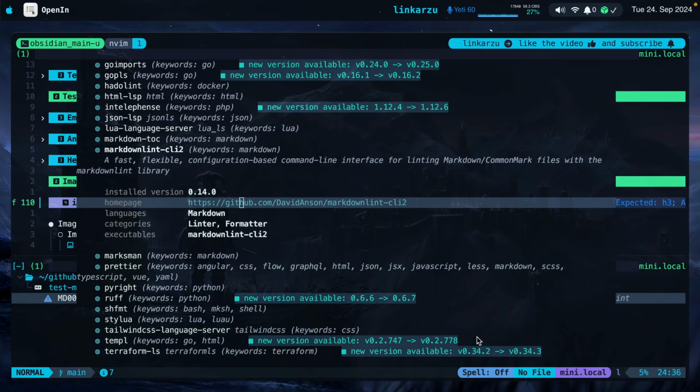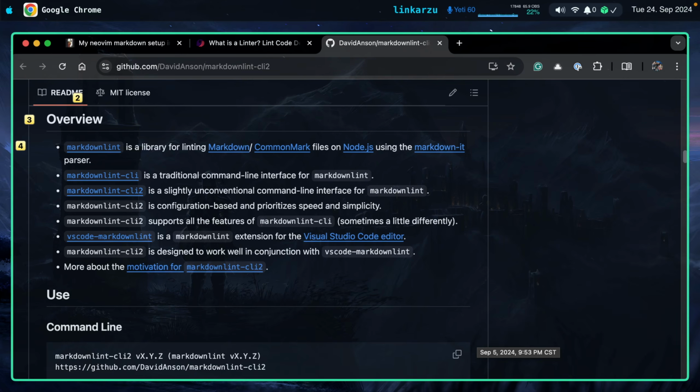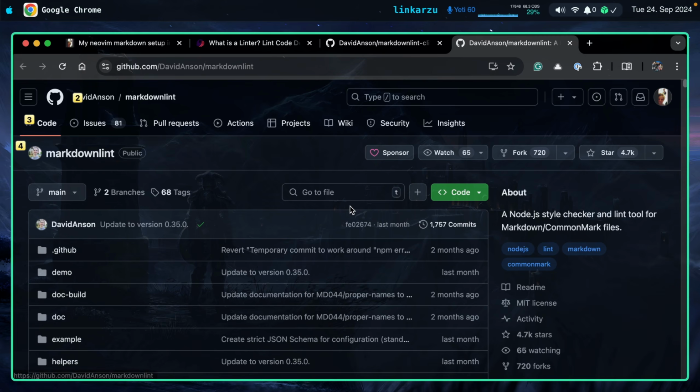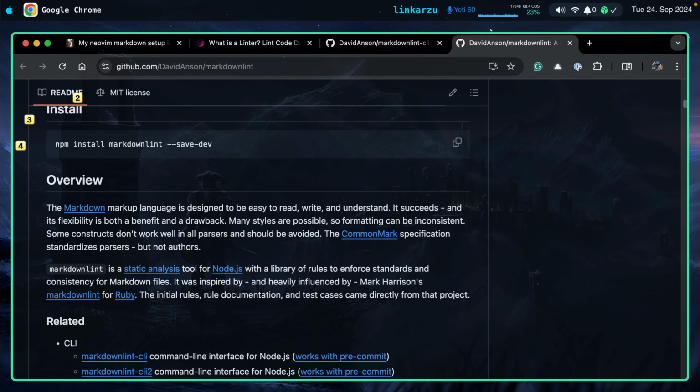Let me go to this website so we can learn a bit more. Just gonna press GX here, and I'm gonna scroll down a little bit. And here in the overview section, you can see that Markdownlint is a library for linting Markdown files. Let me open that Markdownlint link in a new tab so we can learn a little bit more. Let me switch to that tab, and here we can scroll down. And this is gonna help us understand a little bit better.